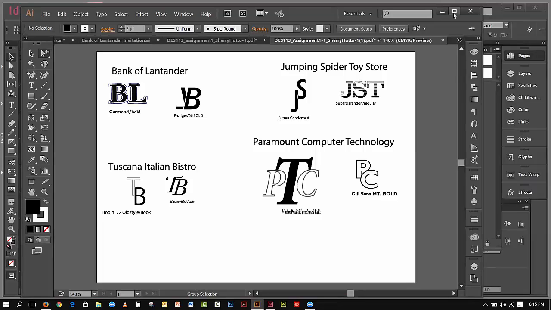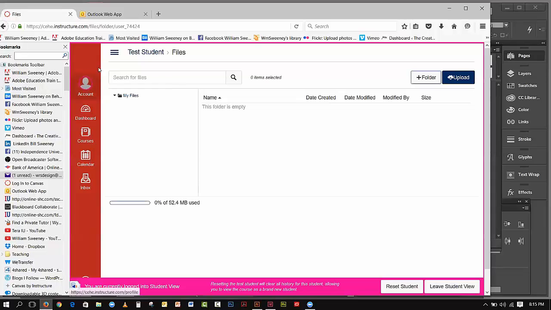Make sure that you upload it as a JPEG. Okay. Yeah, you're going to upload these as JPEGs or PNGs. I believe those are the two specified. Let's go back for 1 second.